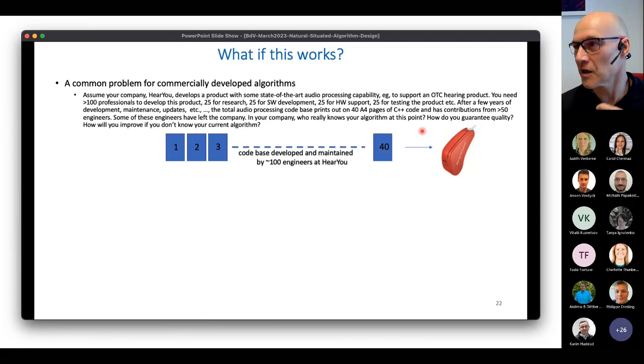This is not unlike our current situation, and not just our situation. It's everywhere in the hearing aid industry and outside the hearing industry as well. So here you have 40 pages of code, and we're in the business now of trying to improve and maintain these 40 pages of code, and we do that with, let's say, 100 engineers.